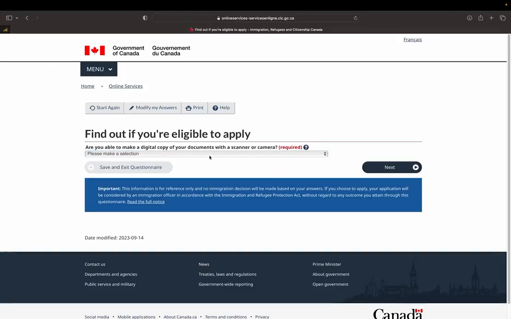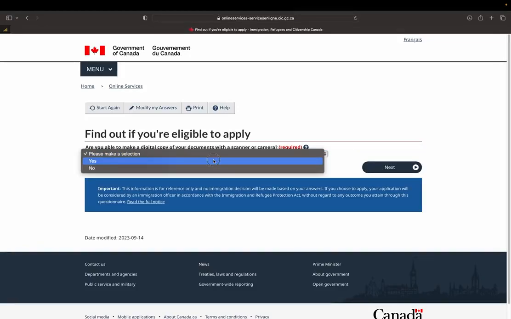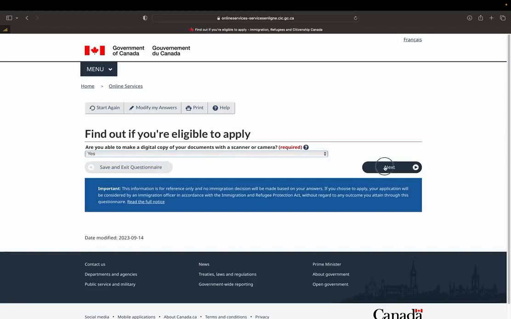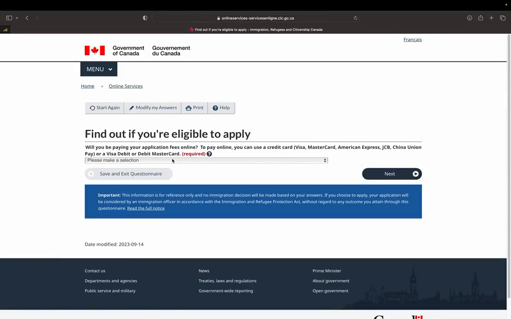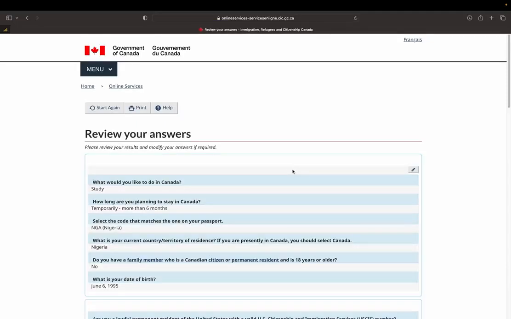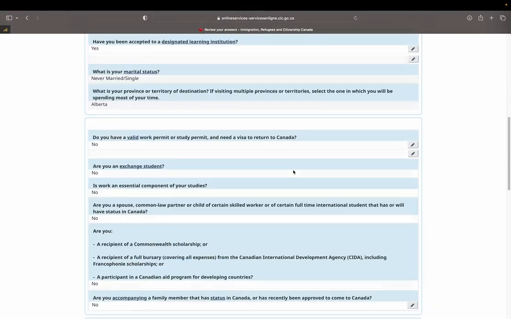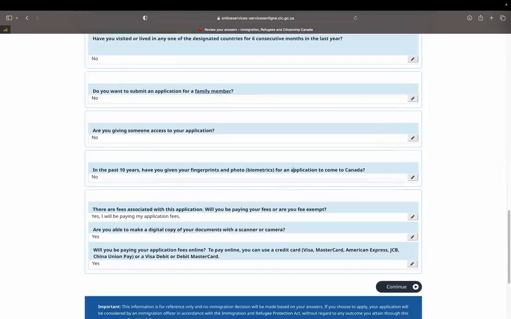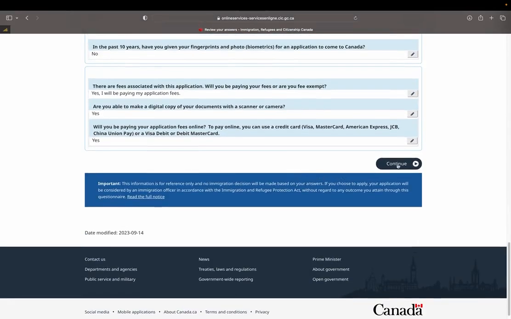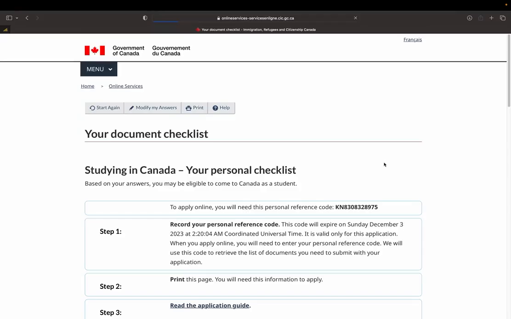Are you able to make a digital copy of your document? Please say yes to this. Okay. Will you be paying the application fees online? Please say yes to this question, that you'll be paying it online. Okay, so now you need to review your answer. Make sure that you answered correctly what you intended to answer, right? And then after reviewing that, please go ahead and click continue.